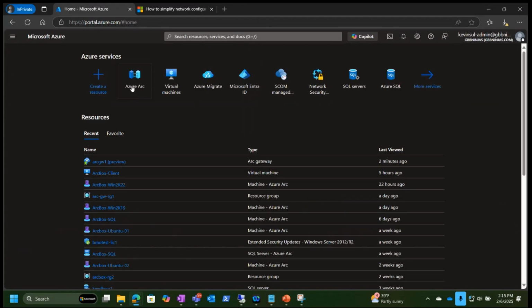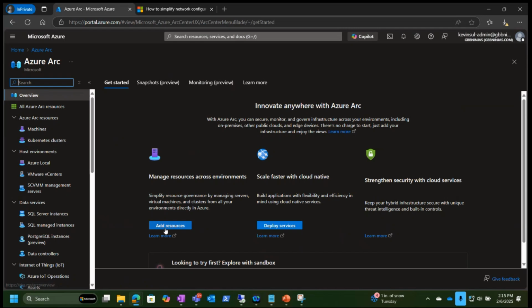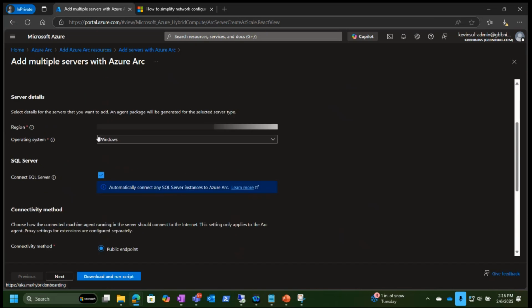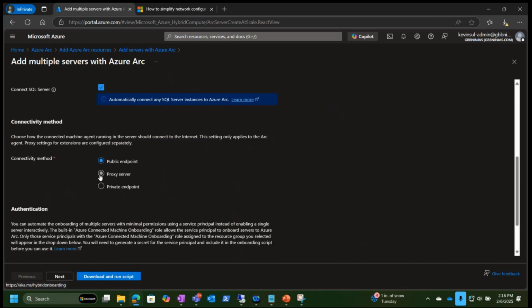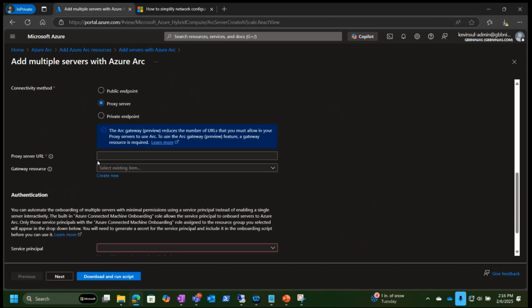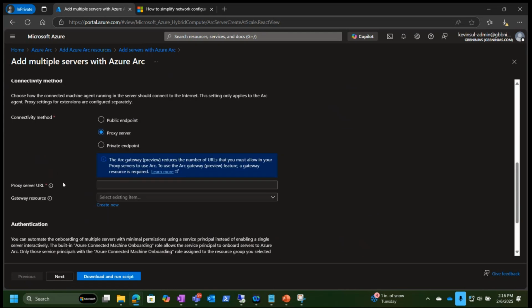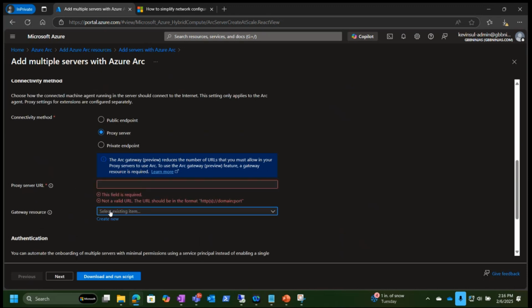So if you've ever gone into Azure Arc and said, hey, I want to add a resource, there's this nifty add machine dialog that allows you to generate this script. It asks you for a proxy server, but the new thing is you can have it ask for the Arc gateway. So I can give it a proxy server URL, but I can also give it that gateway, which I've already created. Now, I've already done all of that.